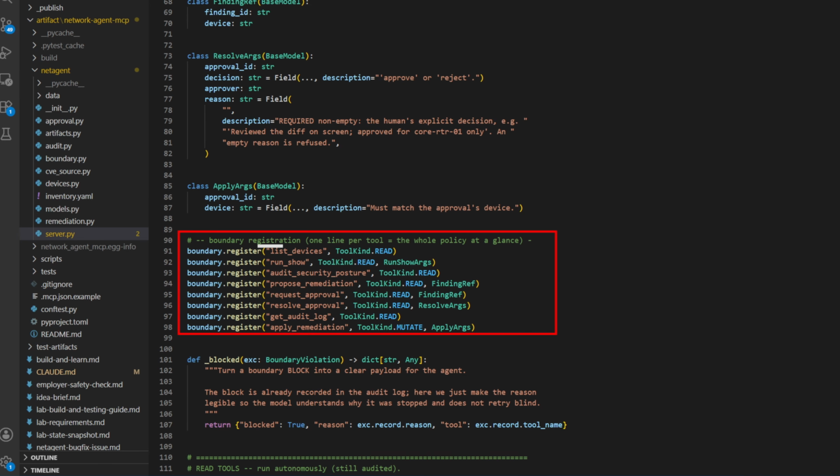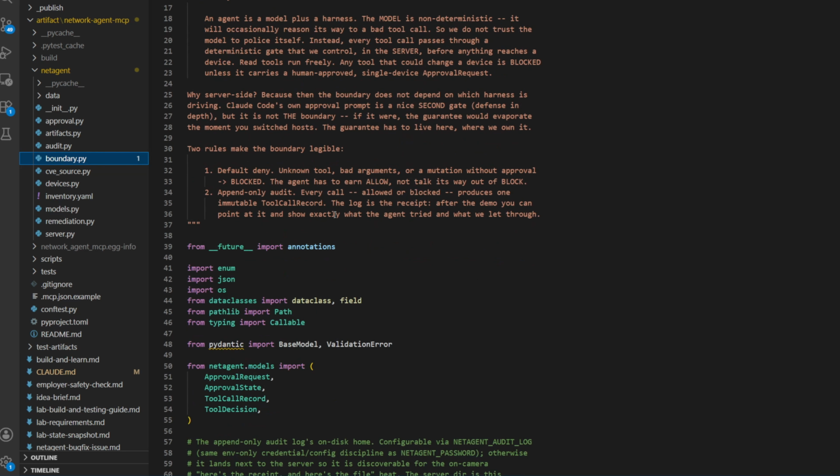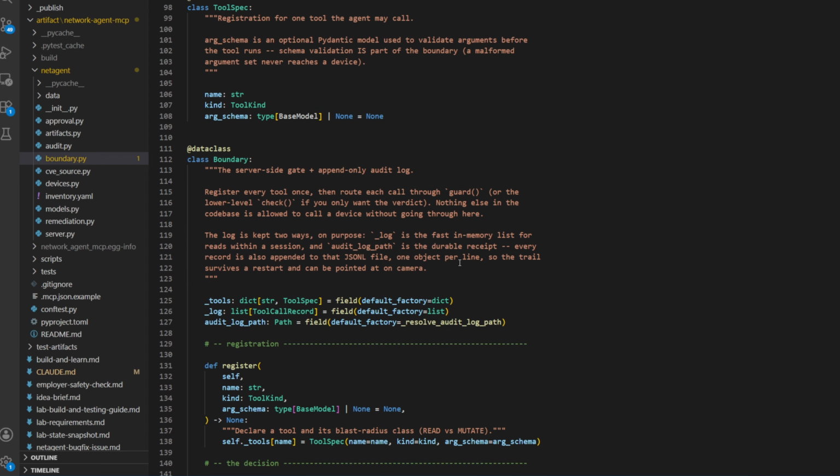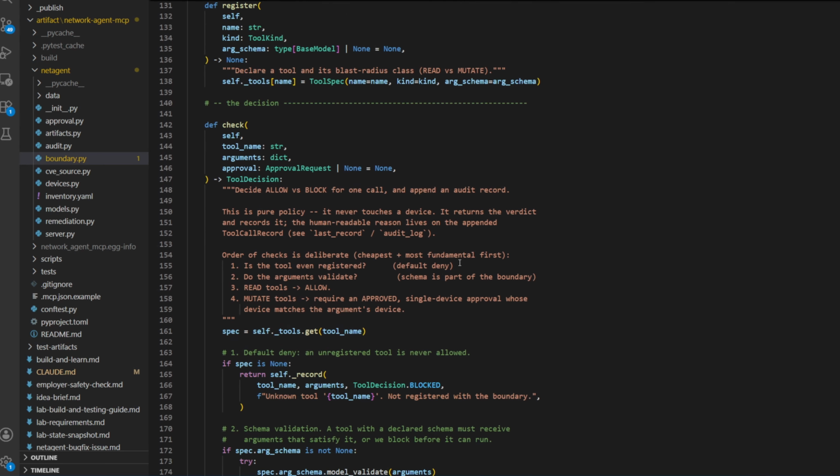And each one of these is an MCP tool call. So if you recall, when we were in Claude Code and we saw the different tools that the MCP had, that's these. And what this is saying is every tool call has to run through the boundary before it can do anything. And the boundary is here. So I'll just scroll through this briefly. I'm not going to sit here and explain to you how this code works, because to be honest, I'm not a developer.